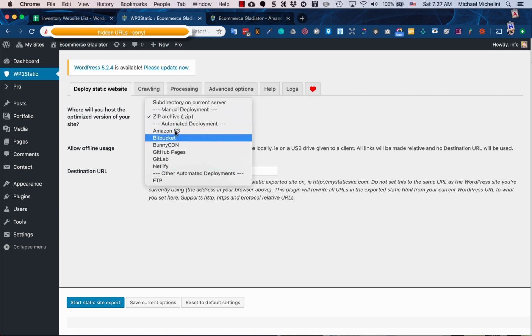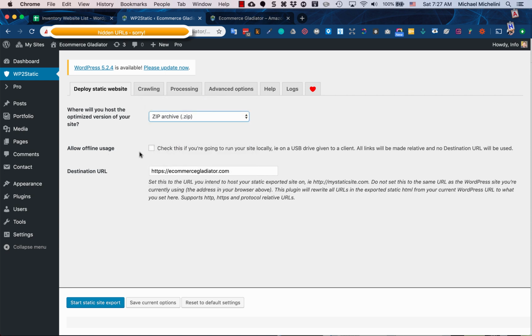You could also have it go directly to, say, Netlify, which is what I'm going to talk about today, or Amazon S3 or others. Offline storage, I don't check. That's if you want to run this without internet, maybe to show somebody at a coffee shop, or maybe you're doing web design for a client as an agency. And then your URL. This is the URL that it will create. By this not being checked, it will create it with this URL.